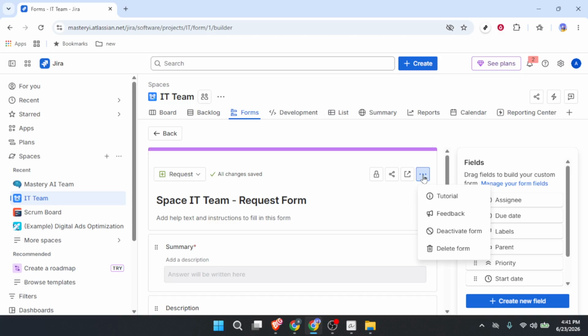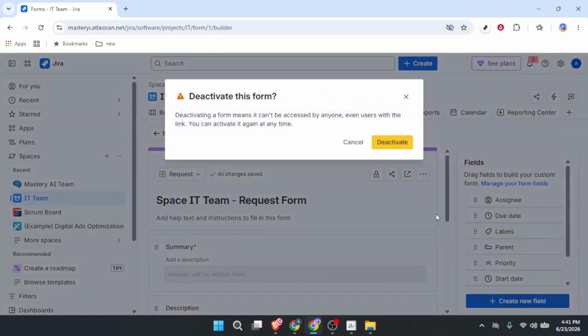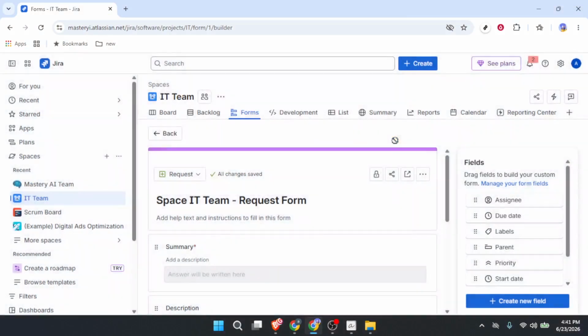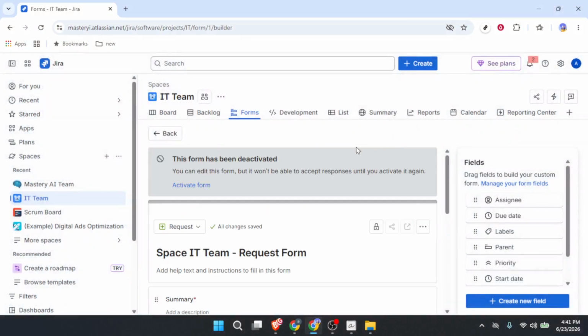From that drop-down menu, you will see an option that says Deactivate Form. Click on it. A confirmation box will pop up asking if you are sure. Click Deactivate one more time to confirm. And that is it. Seriously, that is the whole process.